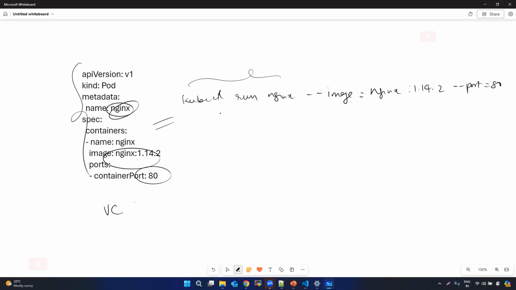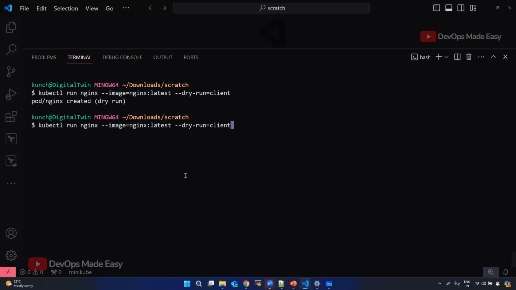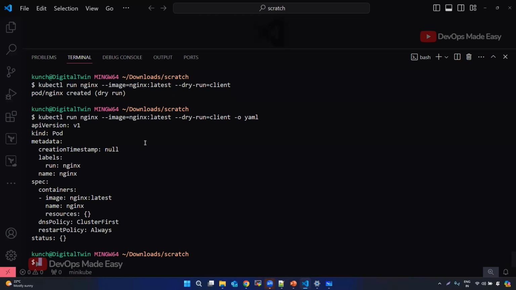Okay, so using an imperative command, can I get this manifest file? Can I generate this manifest file? Yes, I can do it. So this is what I'm going to show. Whenever you're trying to dry run, it won't create an object. Now I will output this entire command in the form of a YAML. If you see, I got the pod manifest file using an imperative command. So this is the quick way of creating this pod manifest file using the imperative commands.